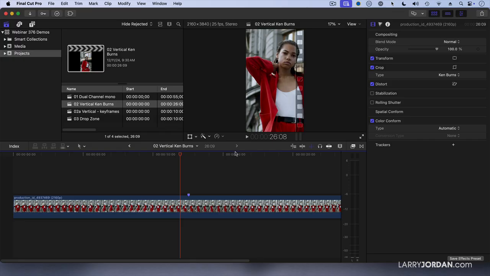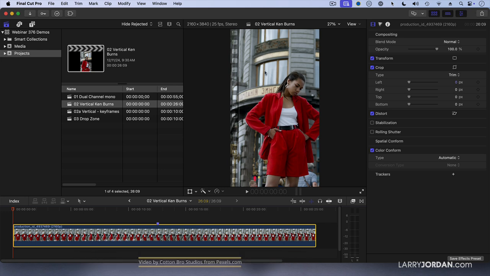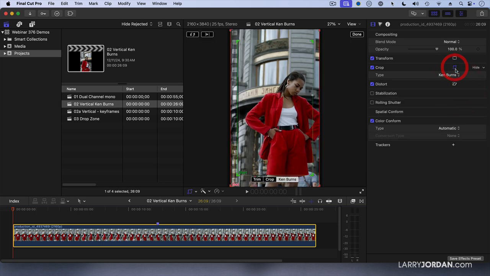Here's an example. I'm in a vertical project and I've got a vertical clip. What I want to do is apply the Ken Burns effect, so I start full screen and I zoom in and I just see her. How do we do that? So we select the clip, we go up to crop, and we switch this from trim to Ken Burns, and then click this icon so I can see the Ken Burns controls.